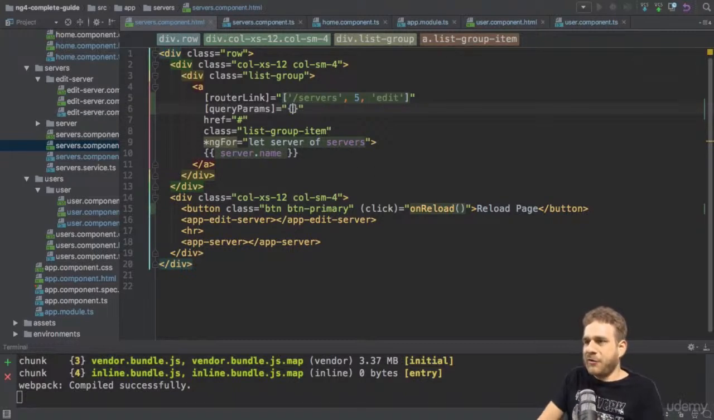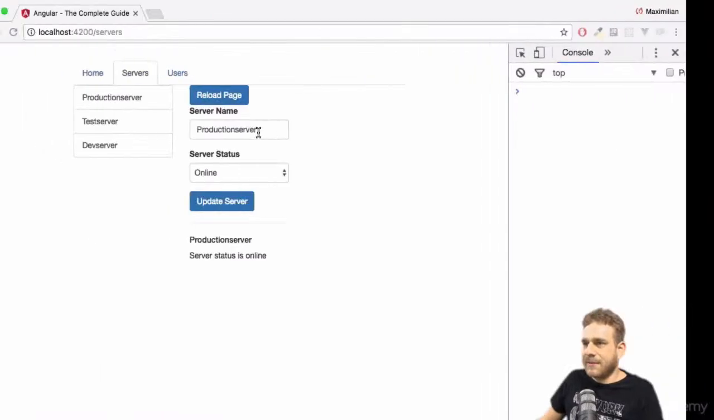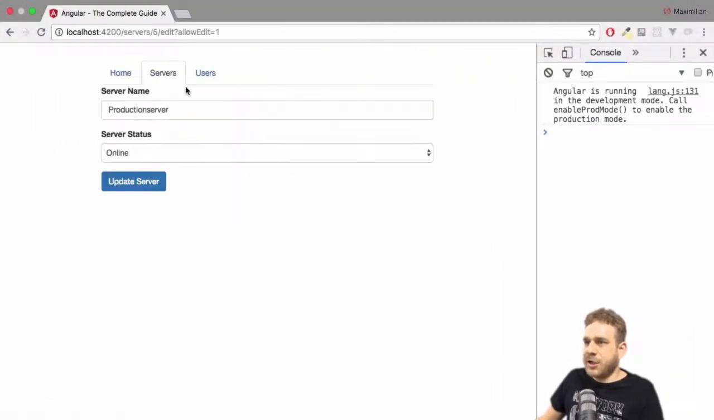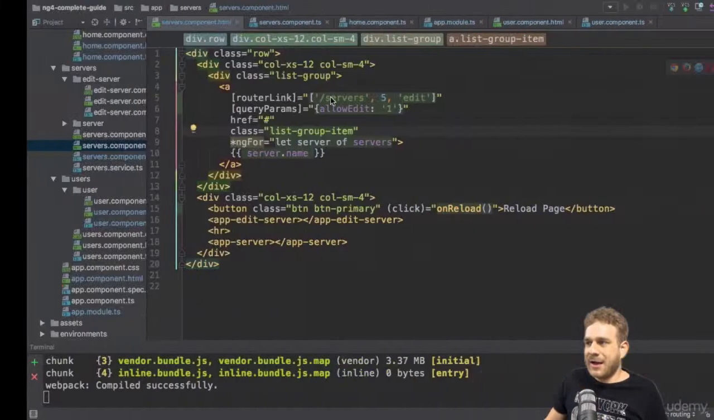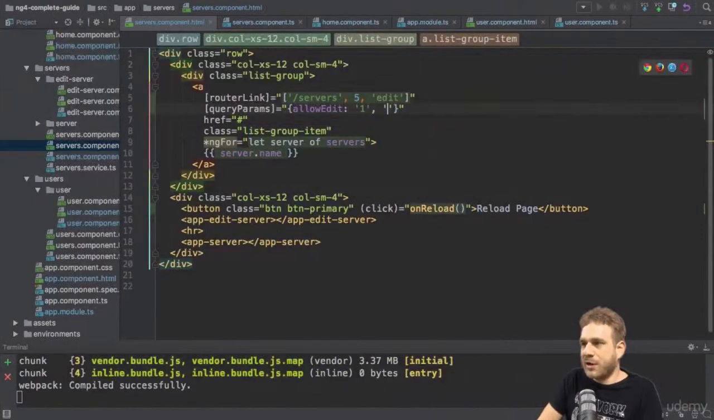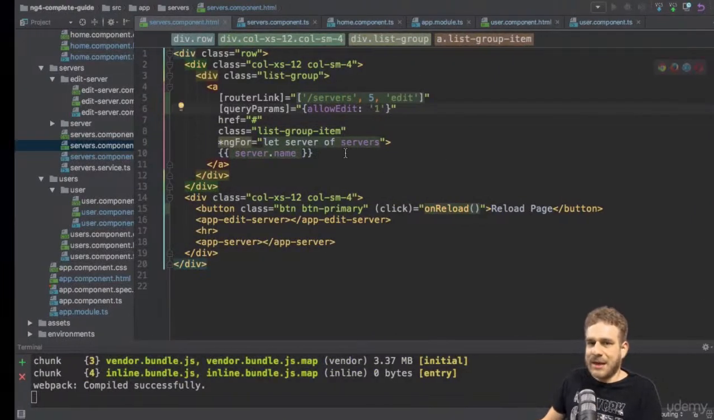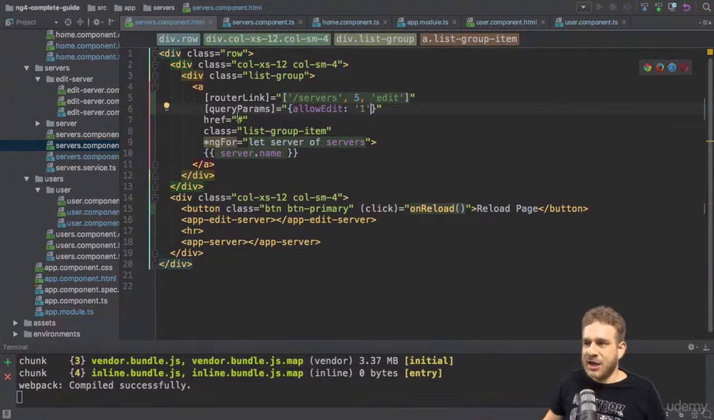And here we have to pass a JavaScript object. And on query params, we can now define key value pairs of the parameters we want to edit. So for example, say allow edit here and set this to 1. Now let's see what happens if we now click this link. If we now click any link here, you see we have question mark allow edit 1 here. So that's this key value pair we set up in this object. And of course you could have more key value pairs here, which would then be separated with the and sign in between in your link. So that's the query params property.